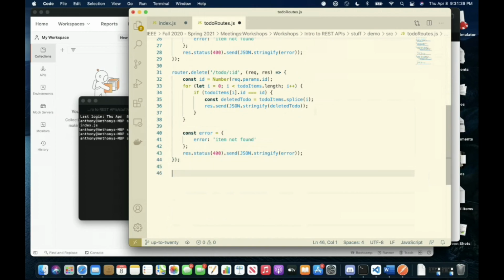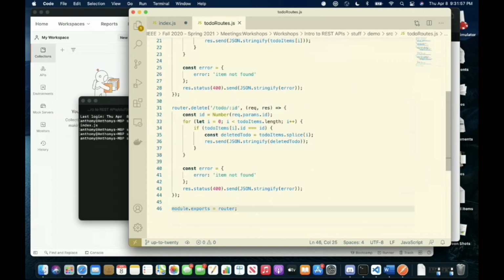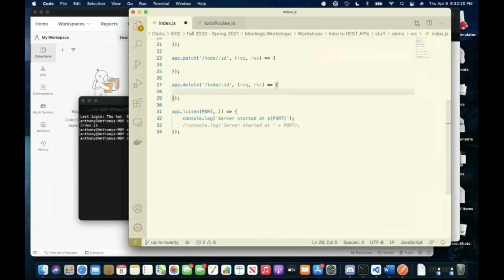And so the kicker here is that at the bottom of the file, you're going to want to say module.exports equals router. So in JavaScript, this is pretty much how you say what another file has access to when it imports this file. So I'm saying any file that imports todo routes is going to have access to my router. And my router has all this stuff. So, yeah. All right.